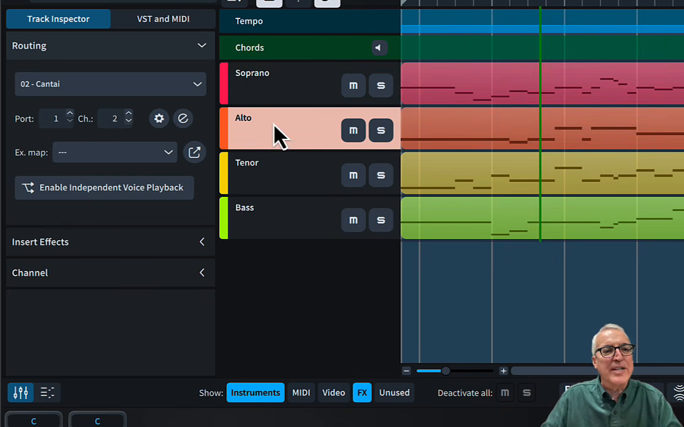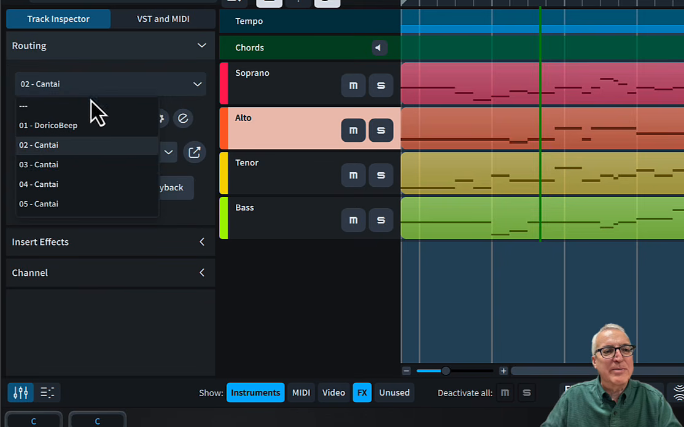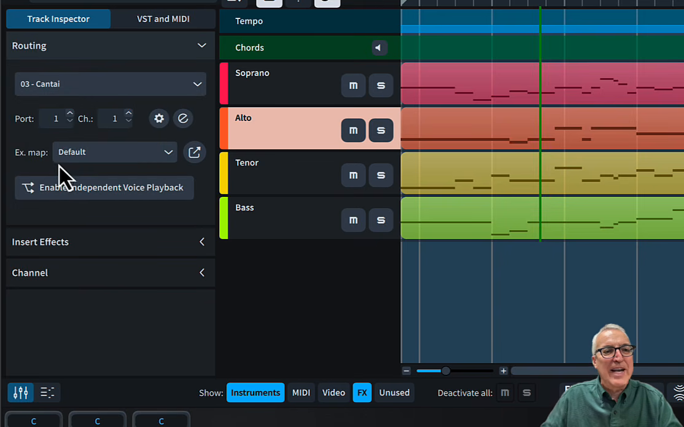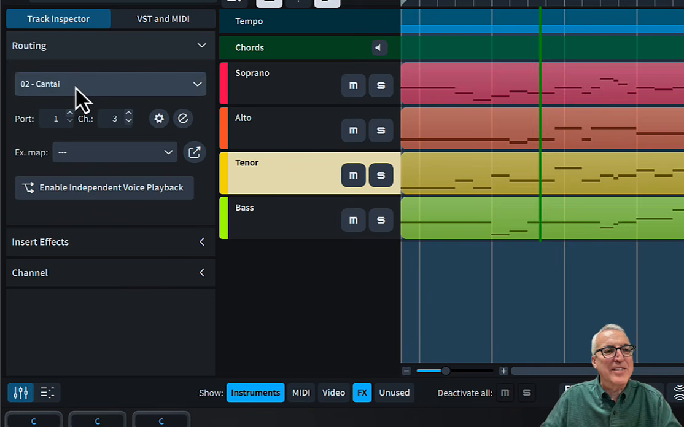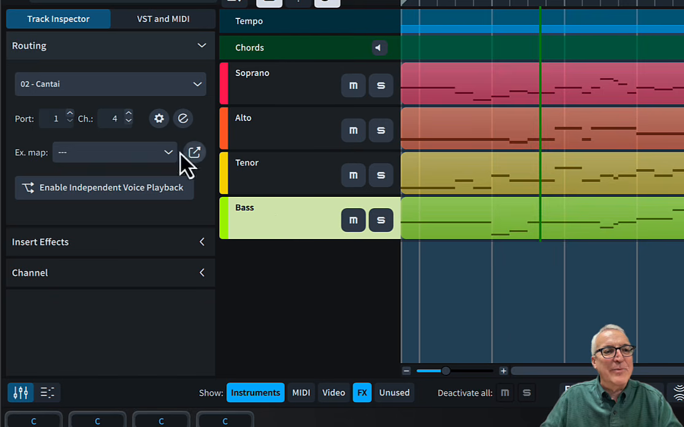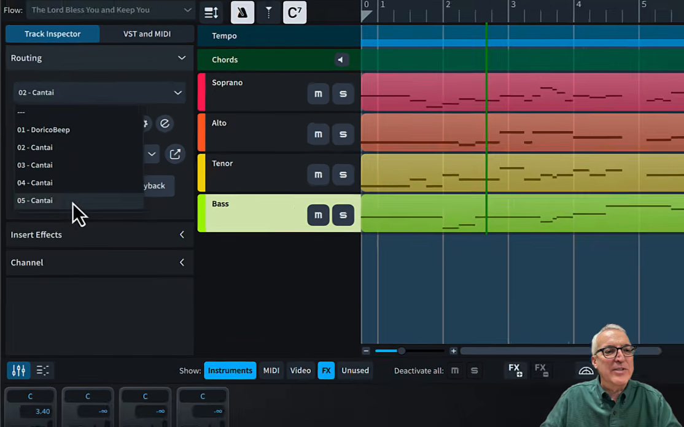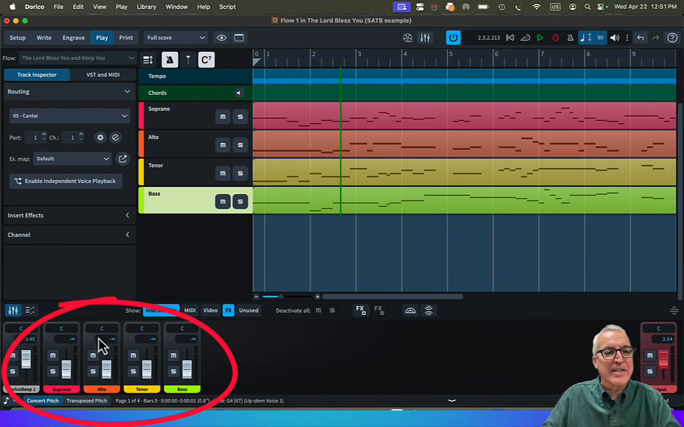But for the alto, I don't want it to be track 2. I want it to be 3. And for the tenor, I don't want it to be track 2. I want it to be 4. And for the bass, I want it to be 5. And notice every time I added a track, it gave me a slider down here.